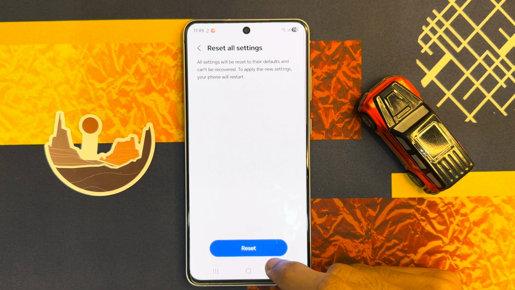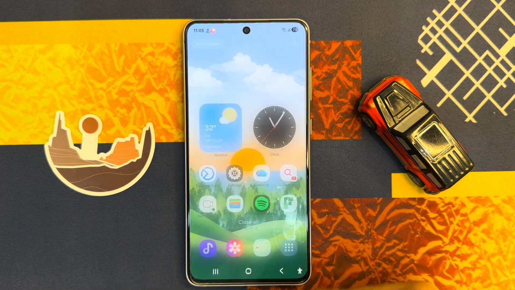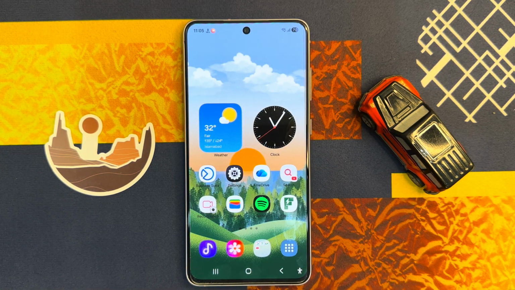So it just resets all settings. It's not going to remove your phone memory and data. After the process, go back to home screen. You will see your problem is solved.